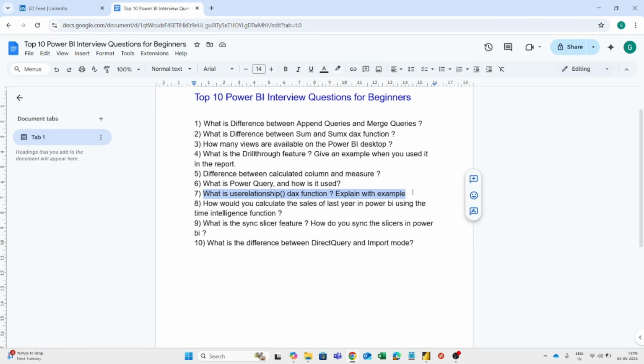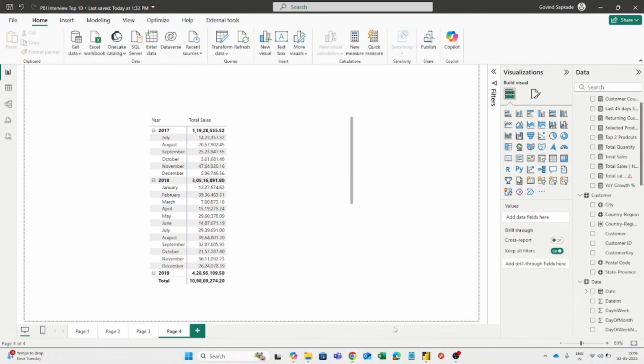So when you have the inactive relationship, and you use the USERELATIONSHIP DAX function in your code, it activates that inactive relationship for performing that particular calculation. So what do I mean by that? Let's jump into the Power BI editor and let me show you.